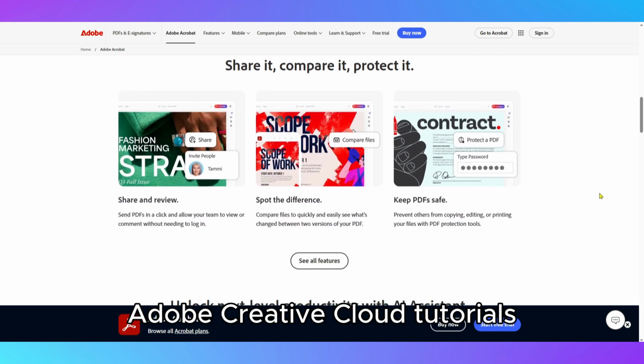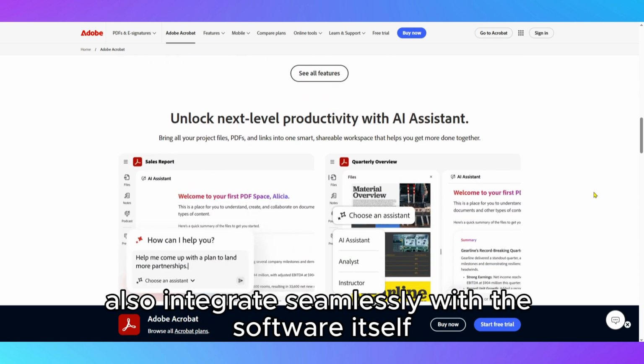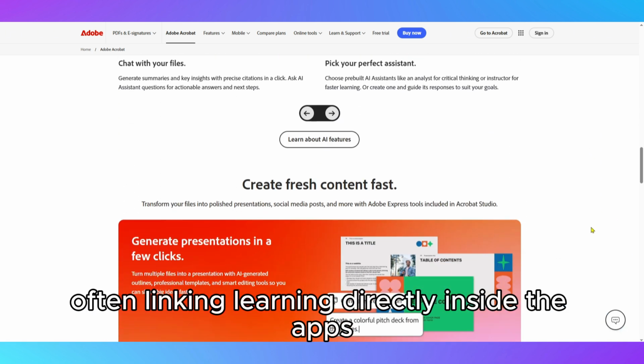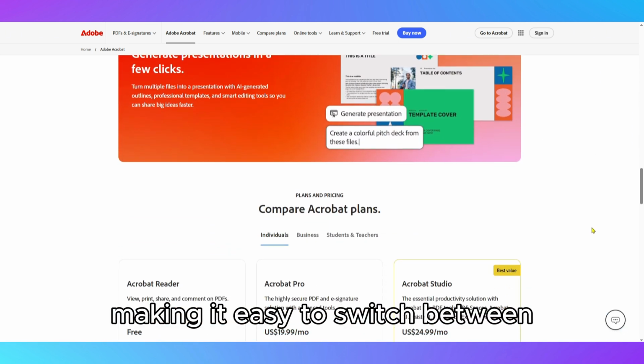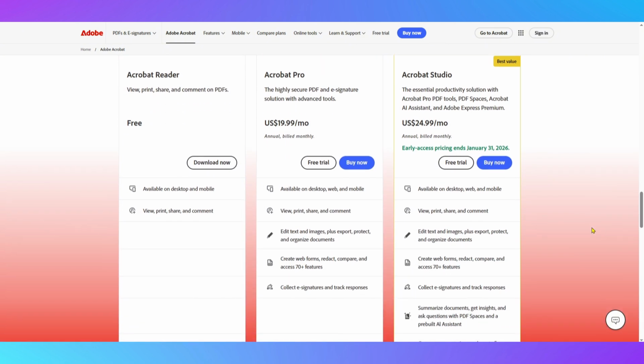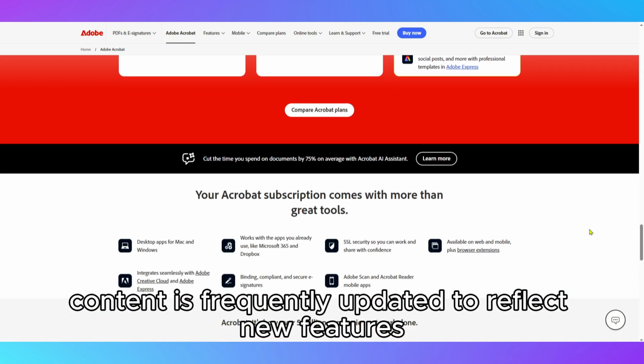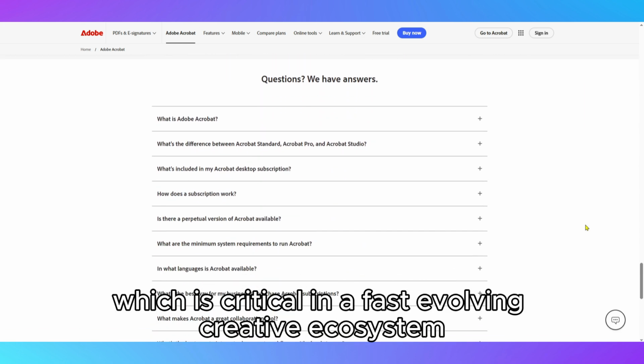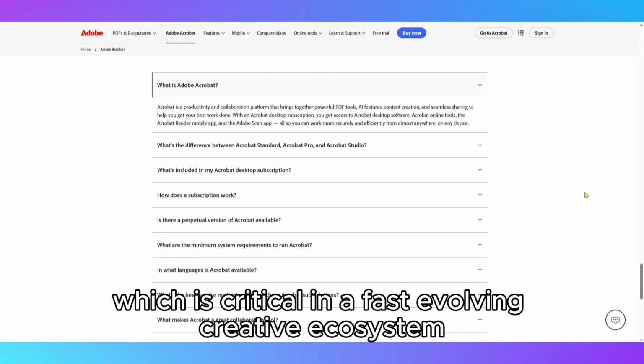Adobe Creative Cloud Tutorials also integrate seamlessly with the software itself, often linking learning directly inside the apps, making it easy to switch between instruction and practice. Content is frequently updated to reflect new features and interface changes, which is critical in a fast-evolving creative ecosystem.